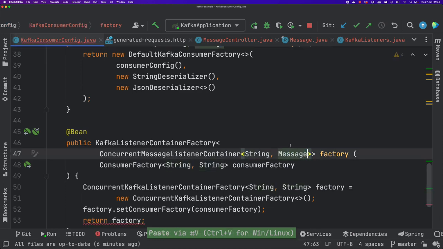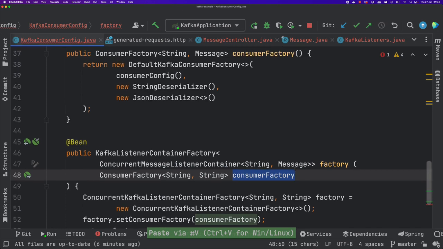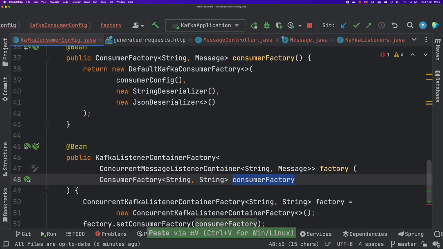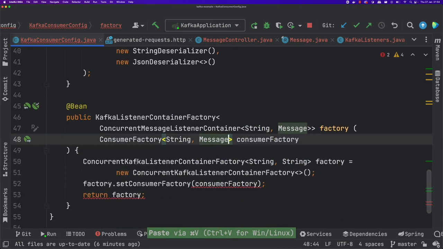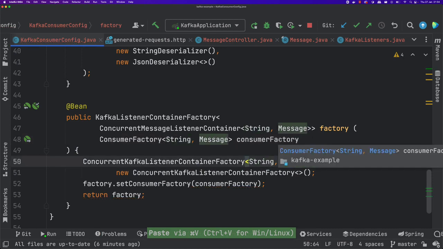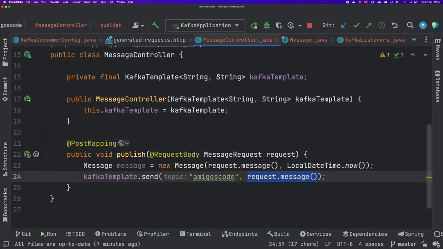So here, this has to be a message. And when we inject the consumer factory, which is this guy right here, it's no longer a string, but a message. The same for the concurrent Kafka listener container factory. So this has to be a message. And there we go.